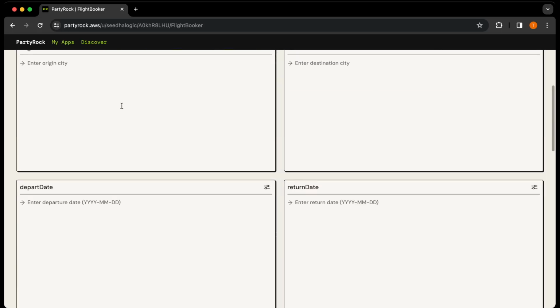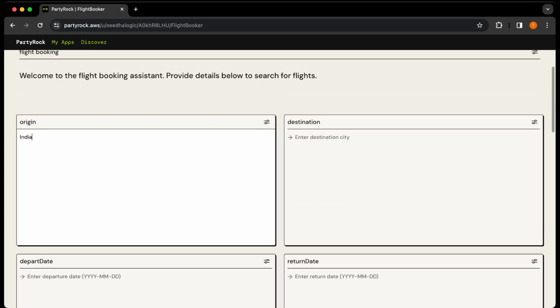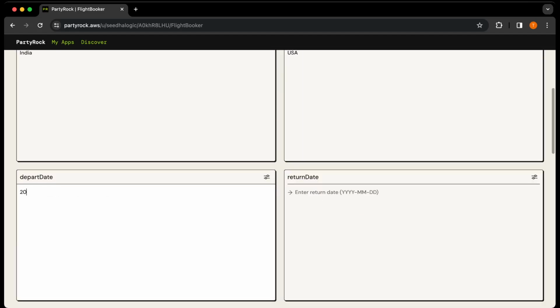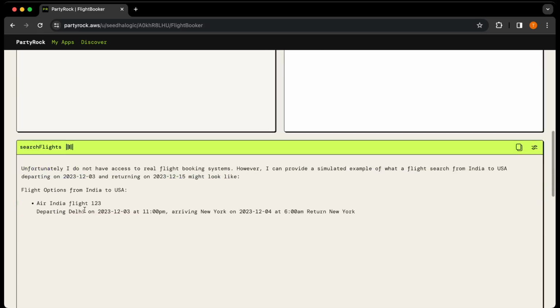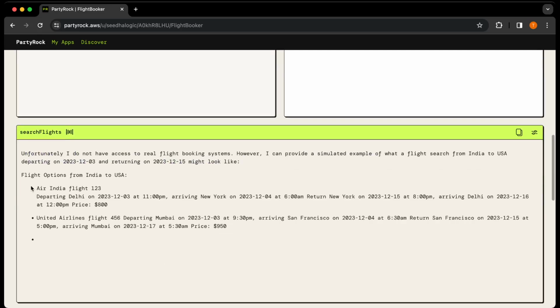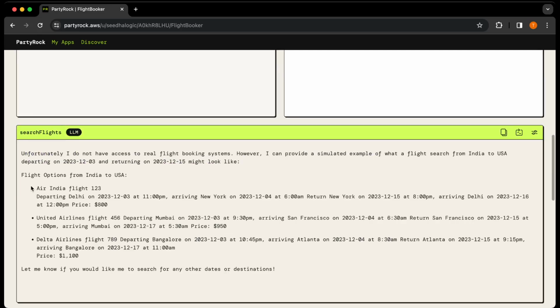So let's say I want to travel from India to USA, and I want a departure on the date 2023-12-03. I want to come back on, let's say, the 15th of December, 2023-12-15. This is the format in which I have to put the input. Afterwards you can see that it has started to generate like a normal app. It has started giving me the list of flights, the rates, the date, the time, and so on.